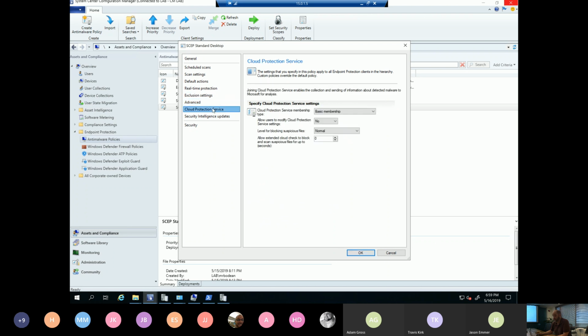And then the last item I want to talk about here is the Cloud Protection Service. This is allowing Windows Defender to connect back into the Microsoft Security Service and get definition updates, to get information sent back to determine the action you take.